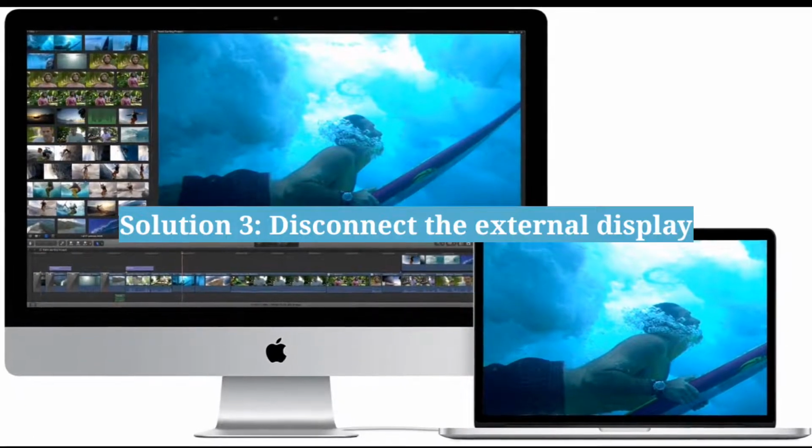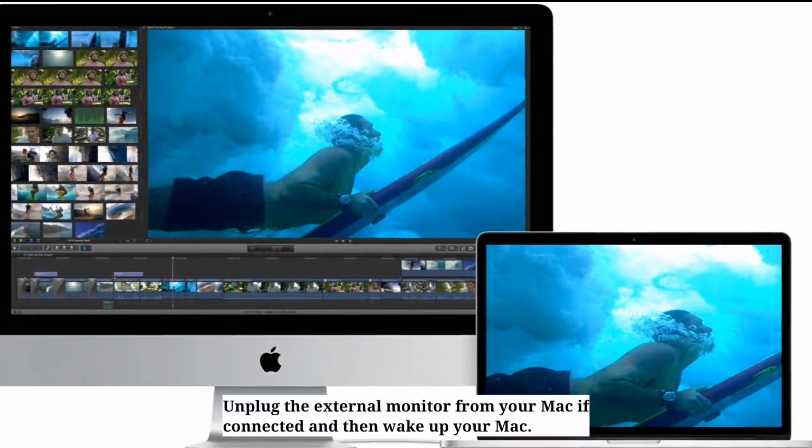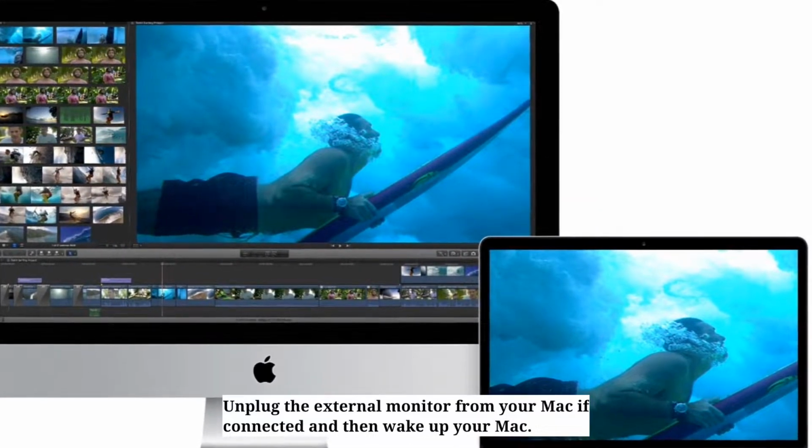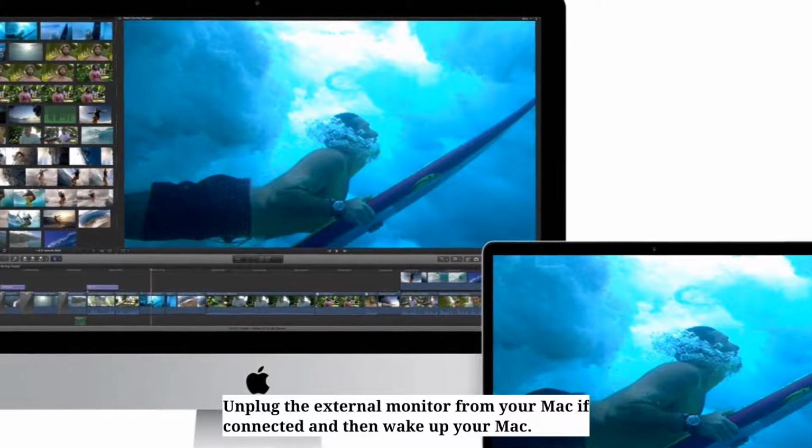Third solution is disconnect the external display. Unplug the external monitor from your Mac if connected and then wake up your Mac.